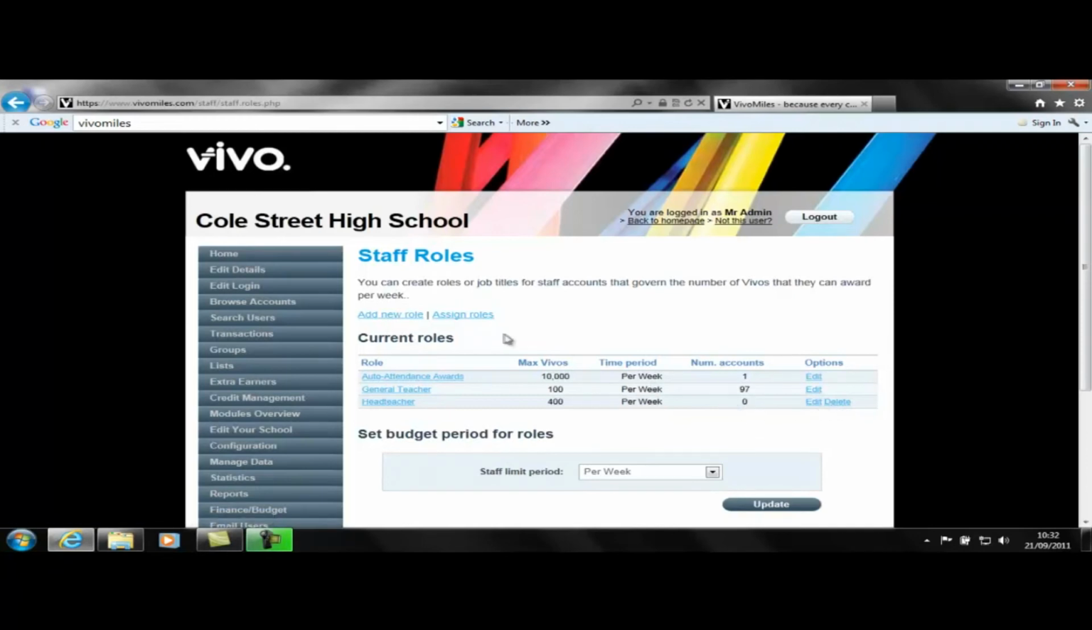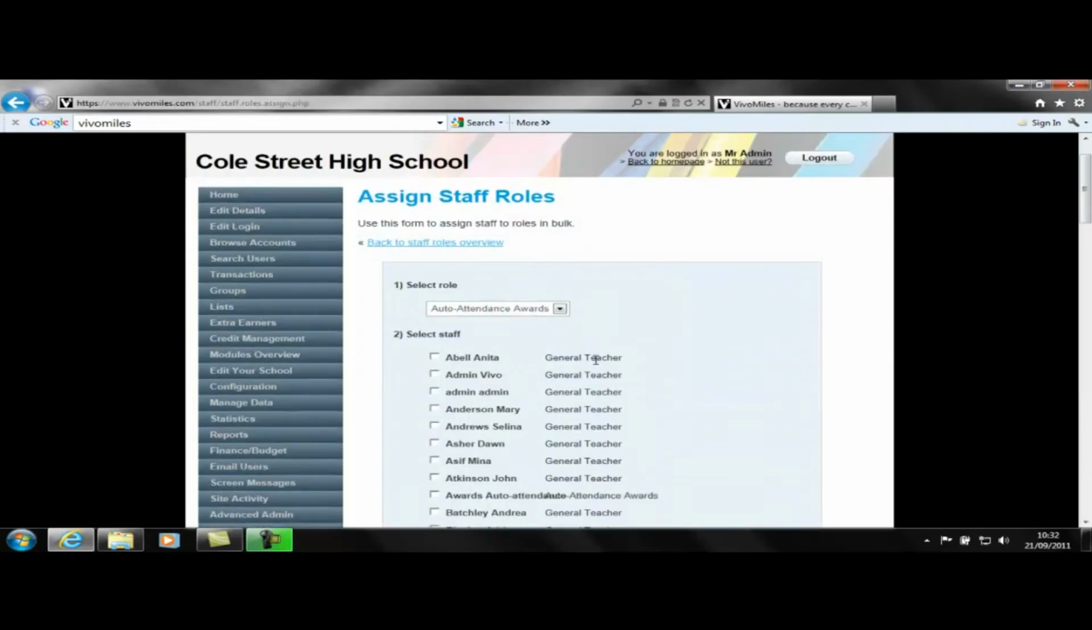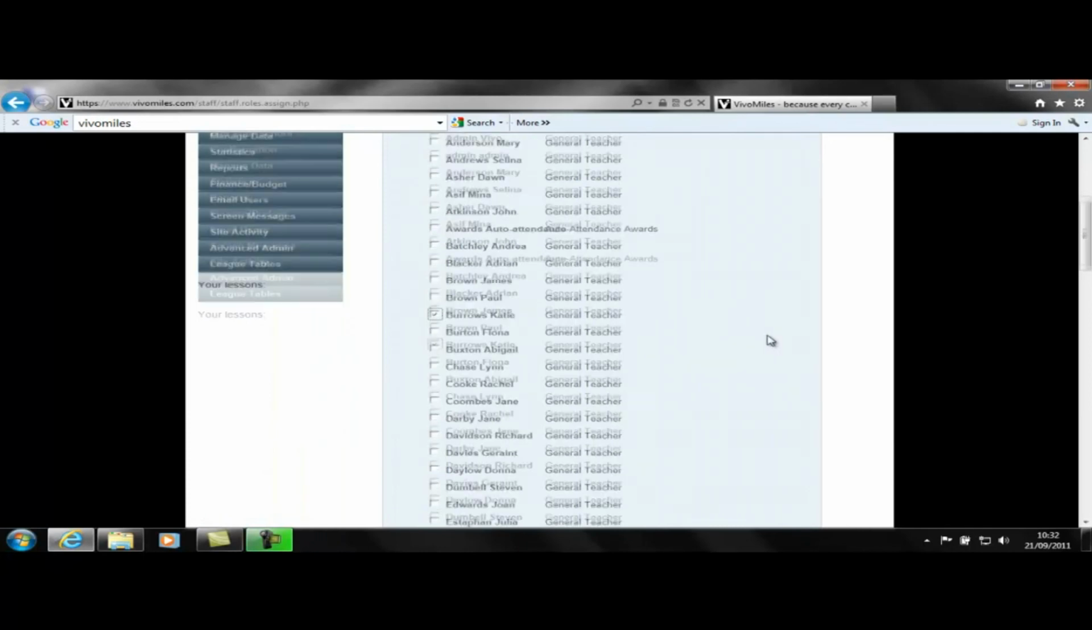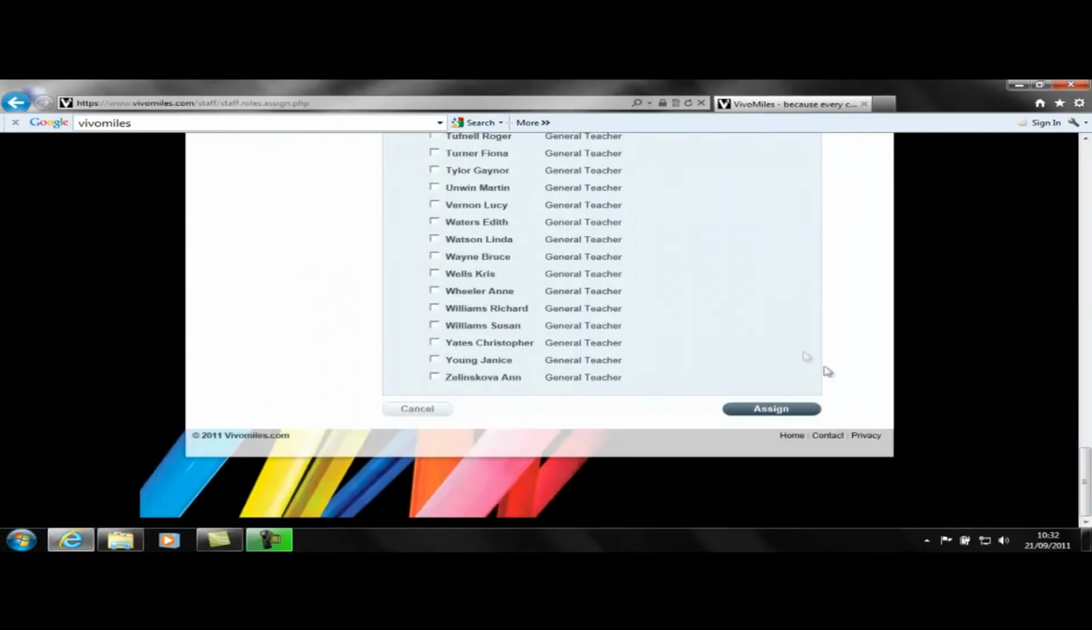To allocate a role, click on Assign Roles in the top right. Choose the role you wish to assign from the drop-down menu in option 1, head teacher in this case. Katie Burrows is the head teacher at our school, so we're going to allocate Katie the head teacher role, and we click on Assign at the bottom of the page. You can tick multiple staff to assign multiple staff to a role if you wish to.